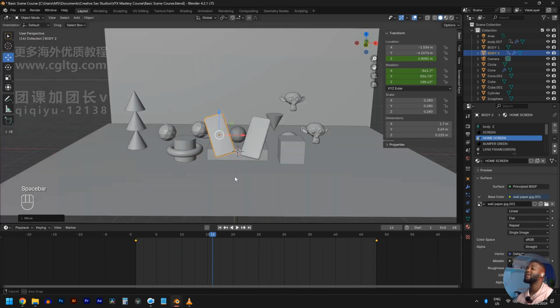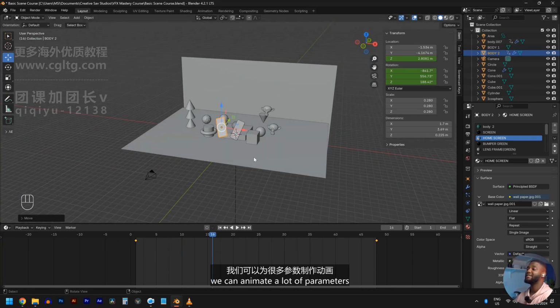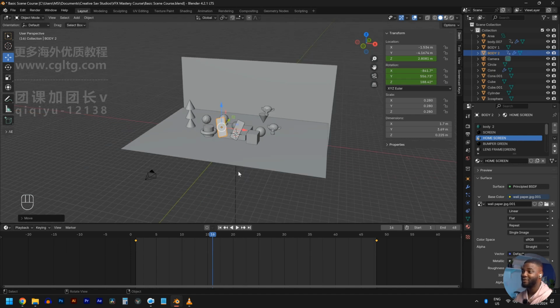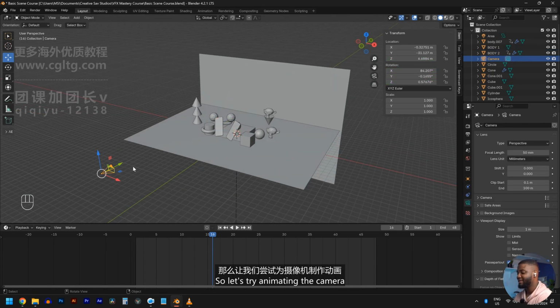Now we can animate anything. We can animate the light, we can animate a lot of parameters. Any of these objects can be animated. We can even animate the camera. So let's try animating the camera.